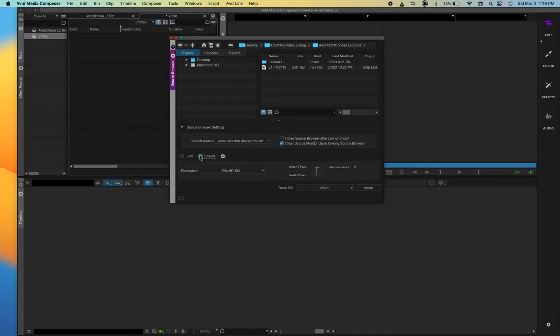Next, we have the target resolution menu. That is right here. When we click import, it appears. When we click link, it disappears, but import, because it's transcoding, it's going to want to pick a codec. We've got our Avid native codec that we talked about in the last lesson, and by default, this is set to DNxHD SQ. It's set to an Avid native codec that's compatible with the media that you've imported or will import to your project. So that's nice that it does that automatically.